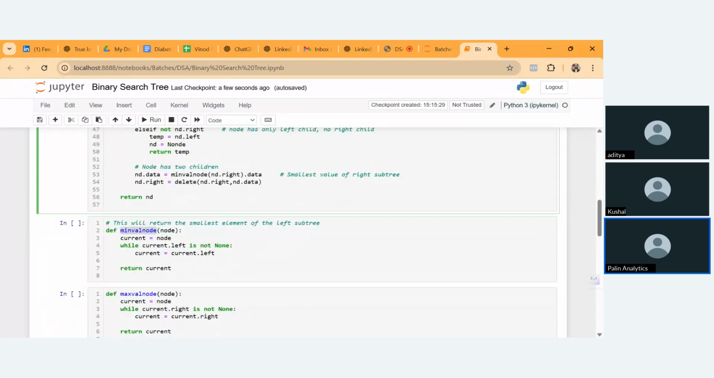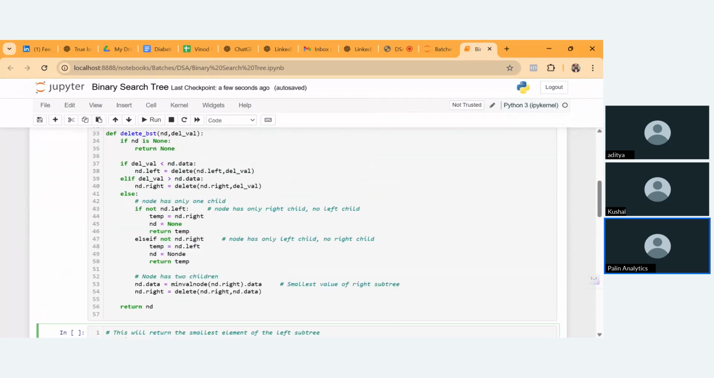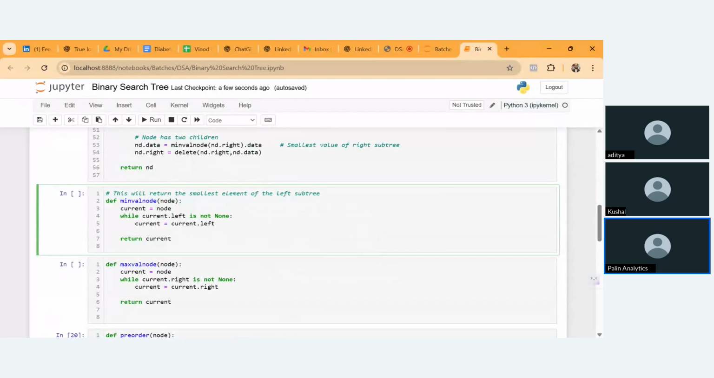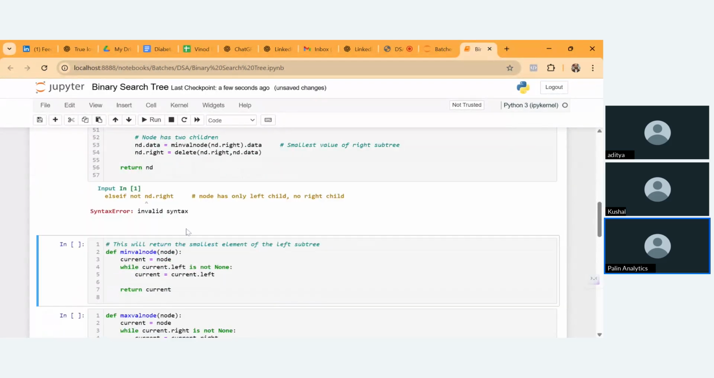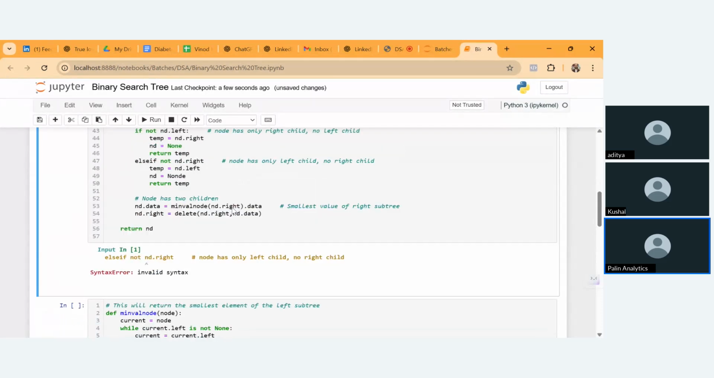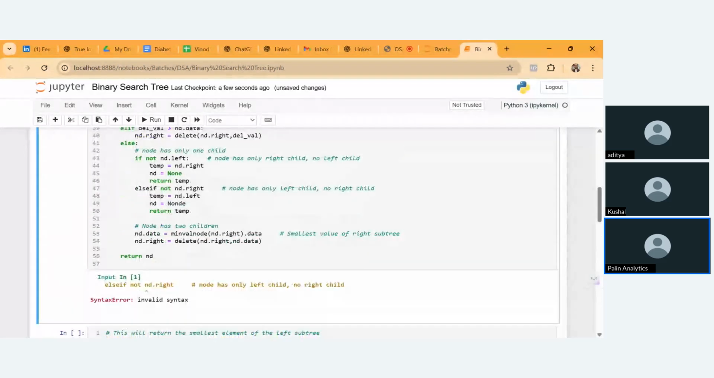Okay, so you can use either this or this, anything you can use, and you can execute this. So now I'll execute all these functions, and let's see how these things are working. Okay, sorry, elif.